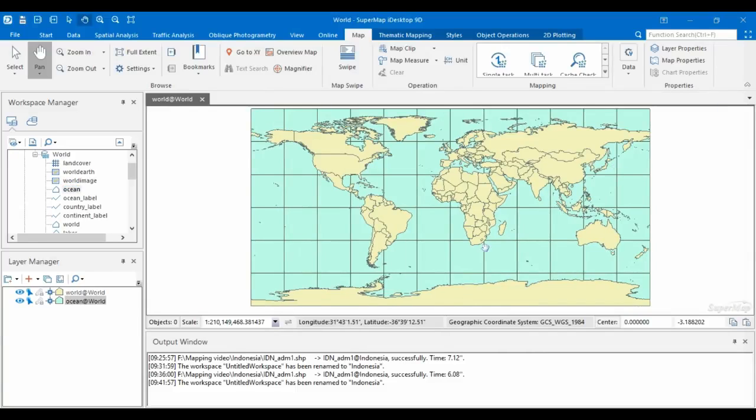Okay, that is how you do a simple mapping with SuperMap iDesktop 9D. Thank you.